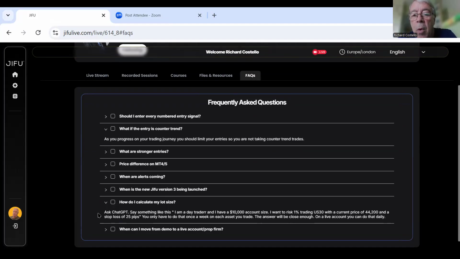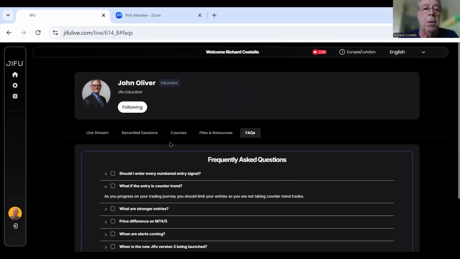I want to risk 1% trading US 30 with a current price of whatever and a stop loss of 25 pips. And he says you only need to do that once a week. If you're going to trade on a live account, you can do that daily. But those are some of the questions that he's been asked recently, and he's given you the answers.